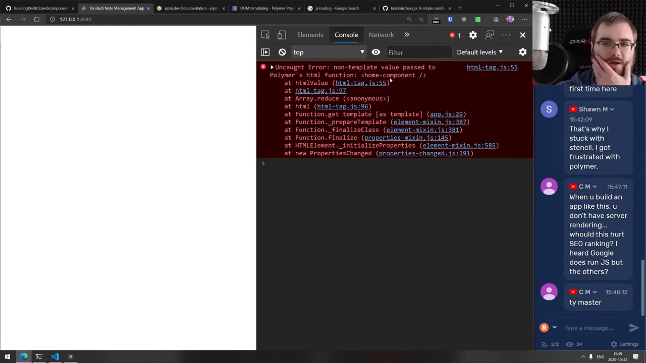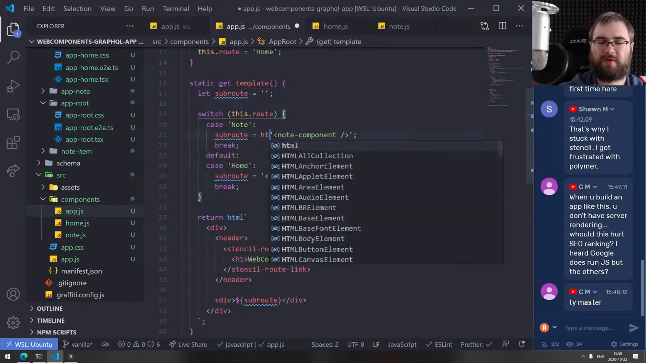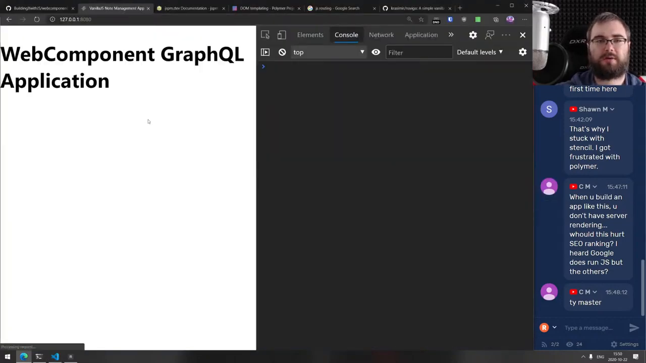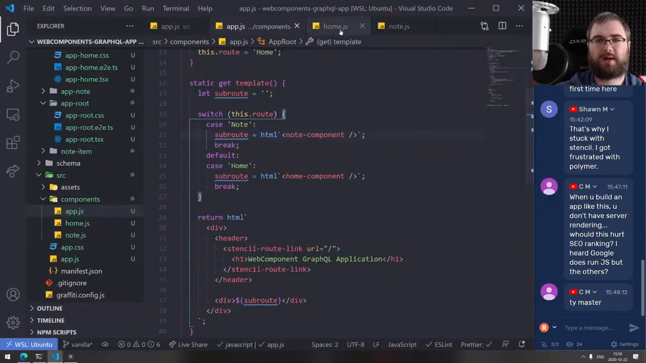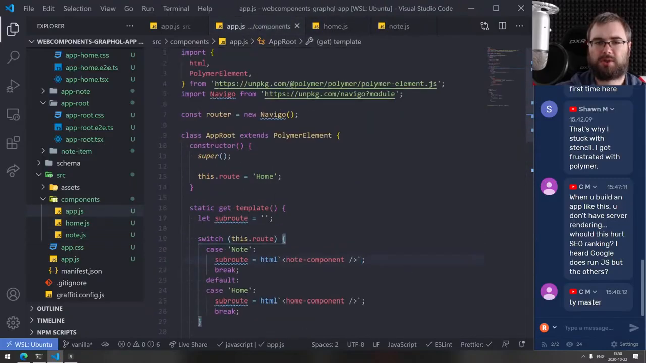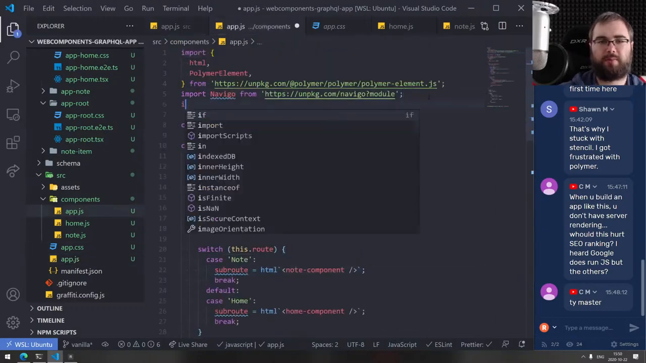Okay. Non-template value passed to Polymer. Oh, right. I probably should do that as well, right? So this should be templated as html. What did I screw up? That is way too many. Okay, kinda getting there, I guess. Homepage, notes page. Okay, node component, home component. So, oh, we don't import them anywhere, I think. Right, yeah, okay. So this is the problem.